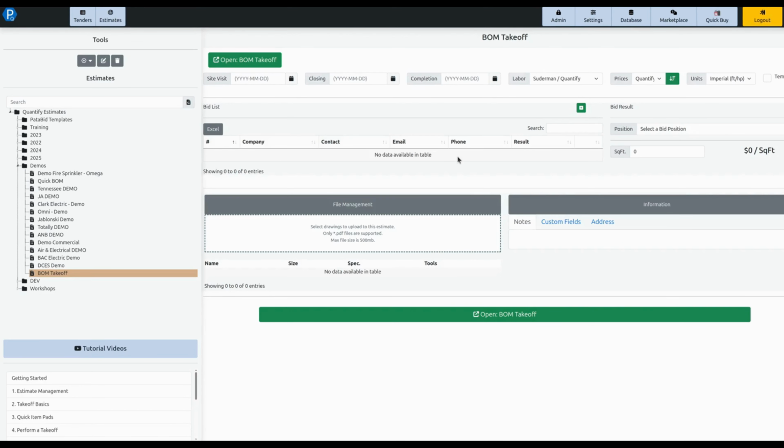Performing a bill of materials based takeoff. So essentially quantity based, you don't have any documentation, that sort of thing for it. It works very similar. You simply create an estimate. So you can right click on the folder, create an estimate in here.